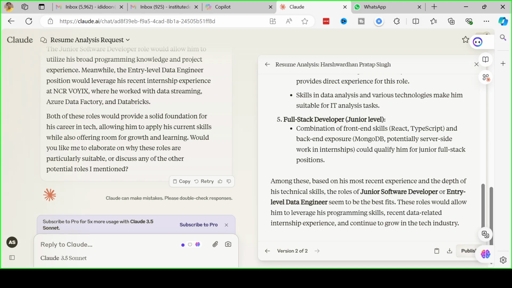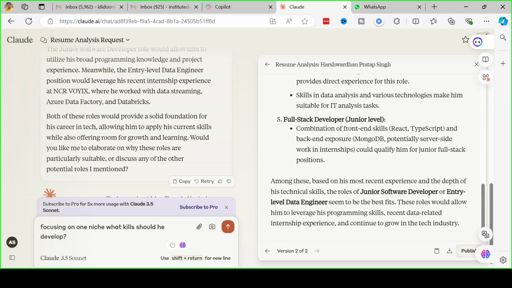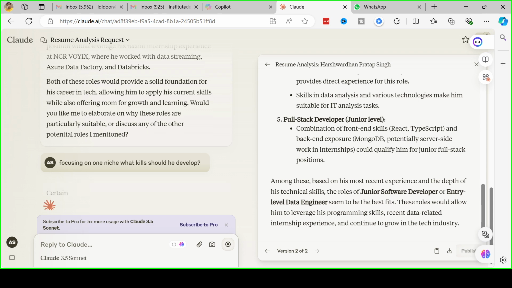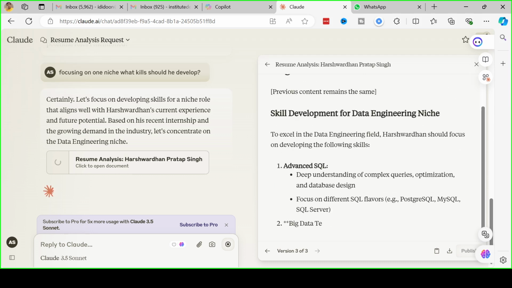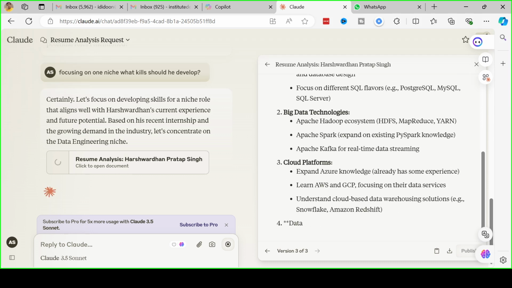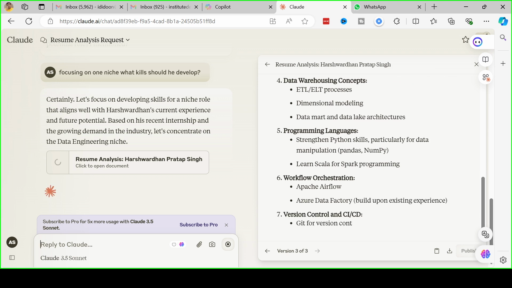Okay, let me focus on one. So focusing on one niche, what skills should he develop? You can say I. Okay, in your case you can say I. So keeping one niche, not all. Advanced SQL, big data, topology, cloud platform.